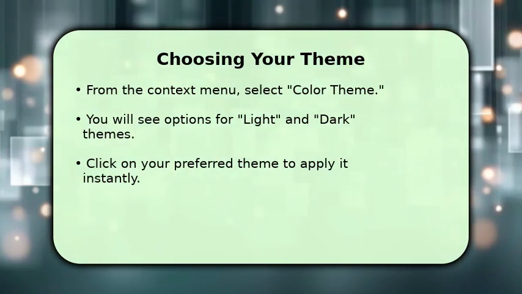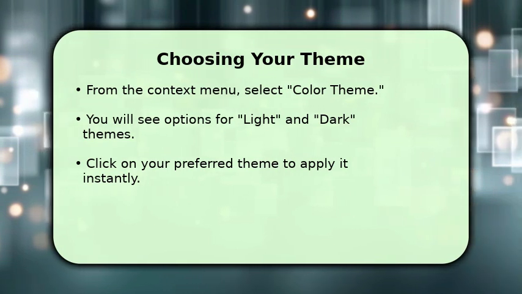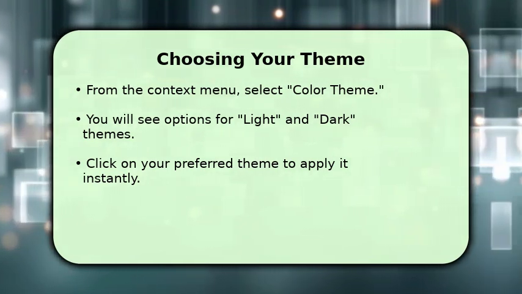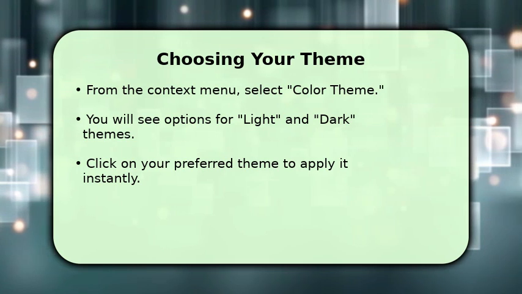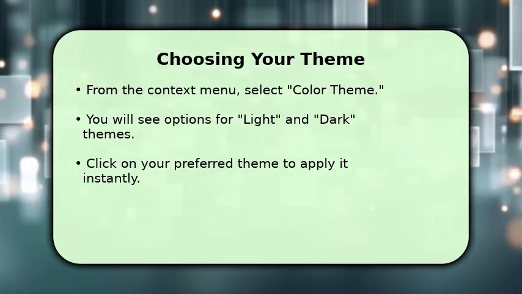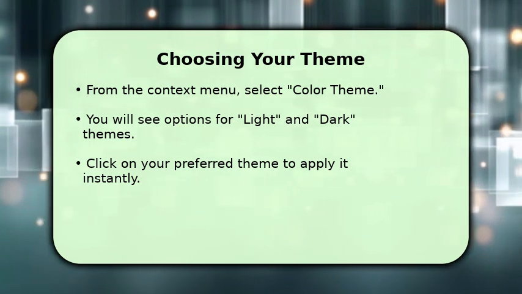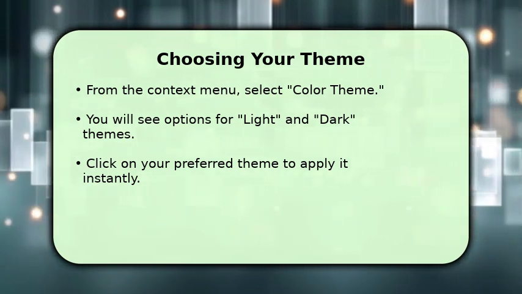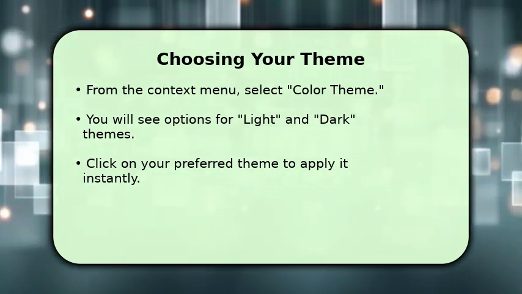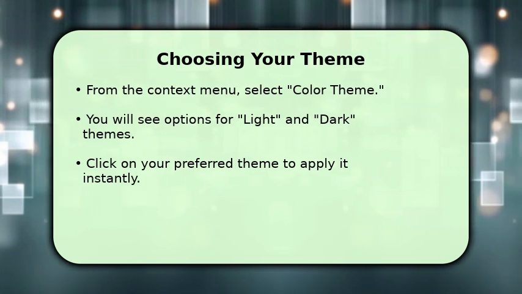After right-clicking, a menu will appear. Locate and select the option labeled Color Theme. You'll then be presented with two primary choices, light and dark. Simply click on the theme you wish to apply. The change will take effect immediately, transforming the look of your entire TradingView interface to your chosen preference.